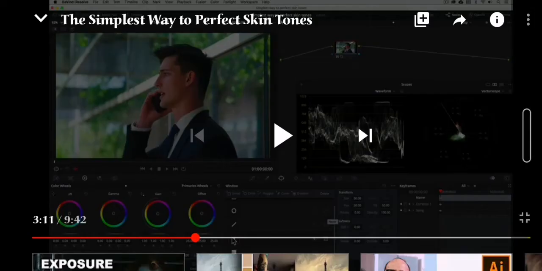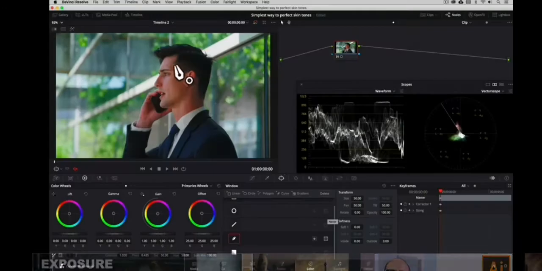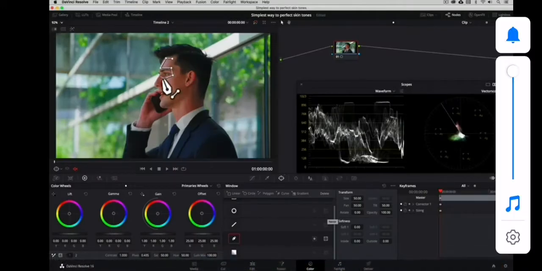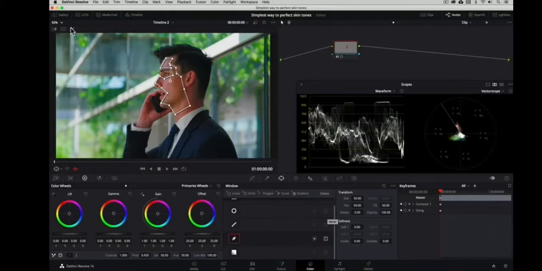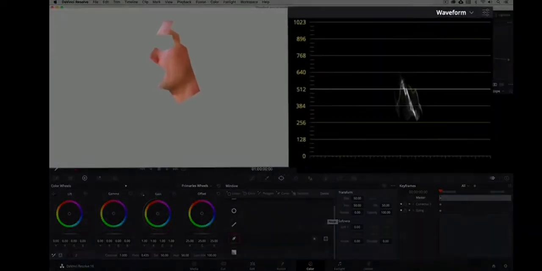shape mask around them to isolate just them in the video scopes. I'm taking my time to avoid the eyes, lips, and anything else that could be a distraction in the video scopes. Now let's enable the highlight feature. And voila! We can now only see the skin tones in our scopes.